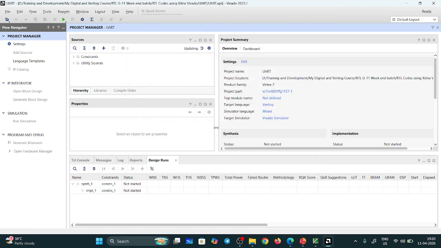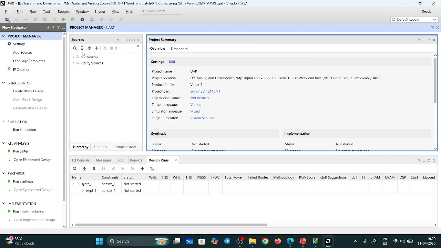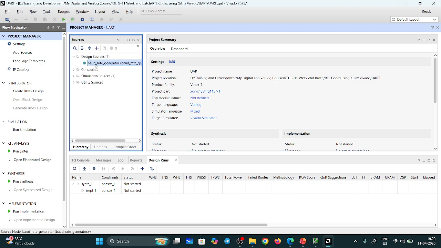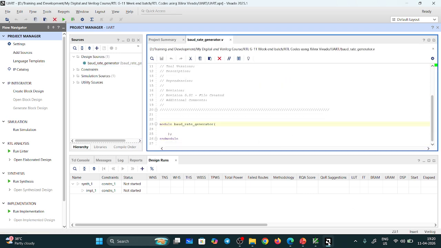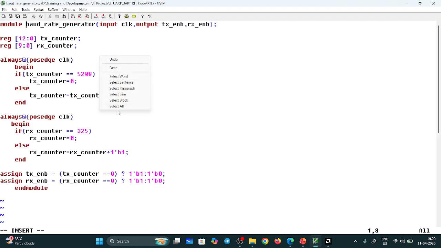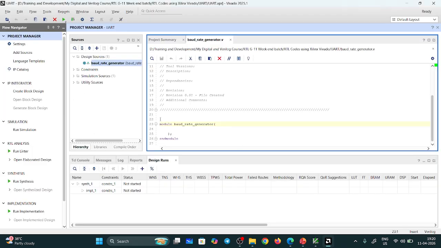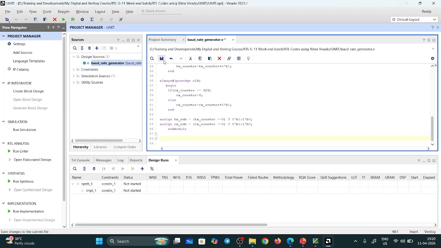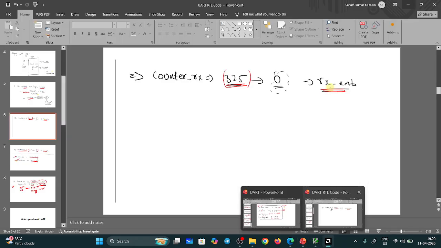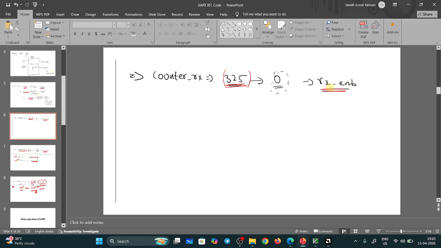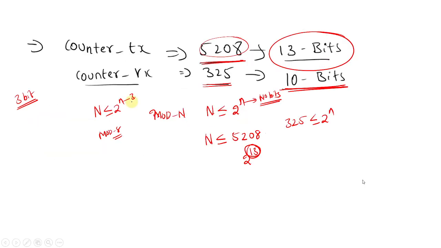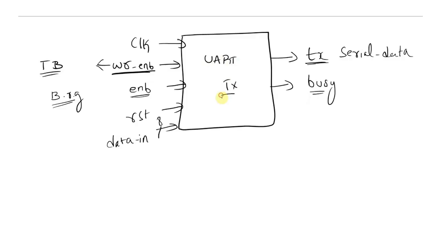Yes, this is baud generator. Here I select all, copy this code, and paste it here. Save this file. This is the baud generator. Coming to the next part, after the baud generator comes the write operation.